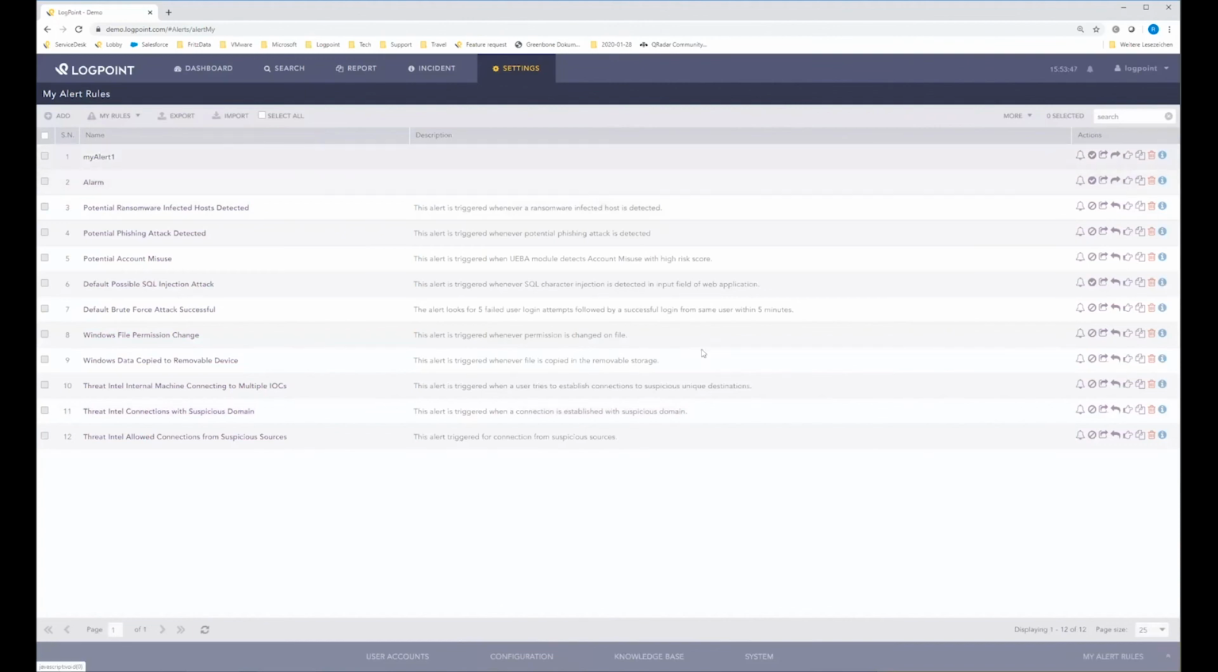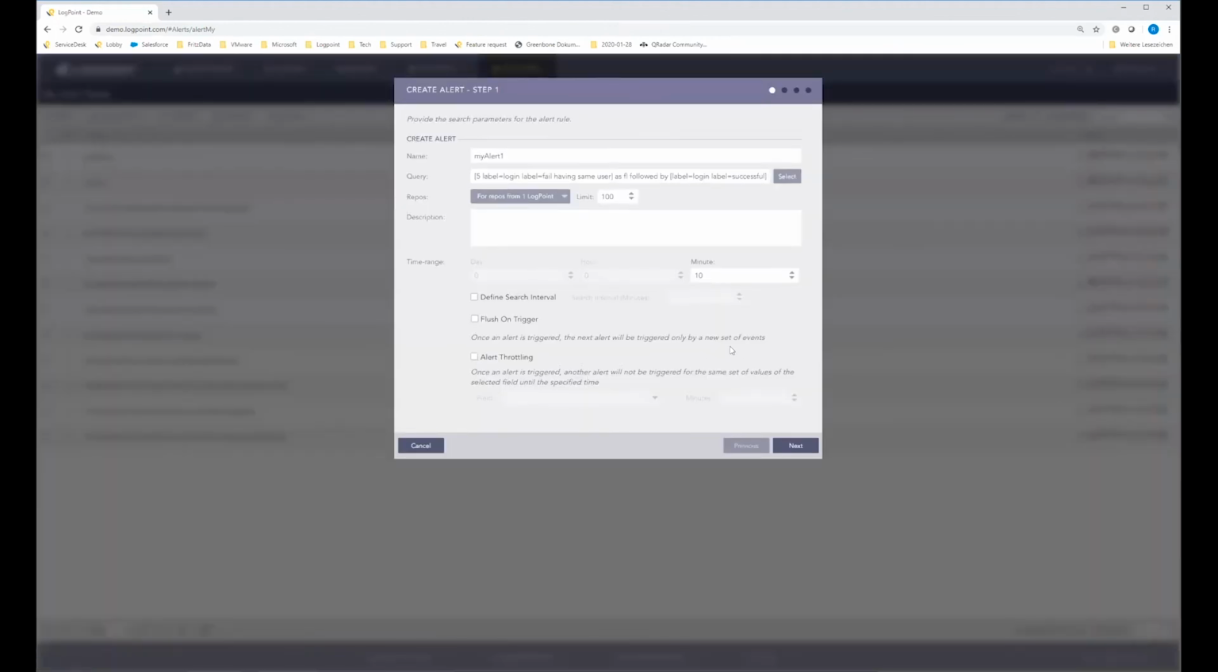I have my alert. And here I can say, for example, I can do alert throttling, and I can say if I have that one, I do not want to be alerted within the next 30, 60 minutes.